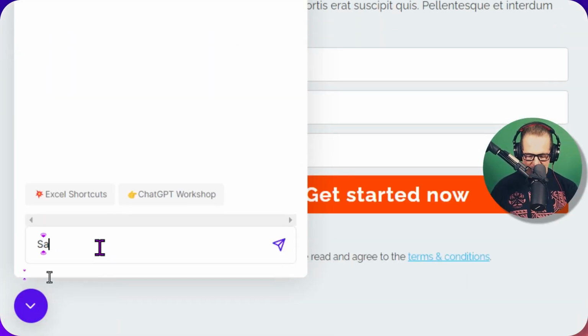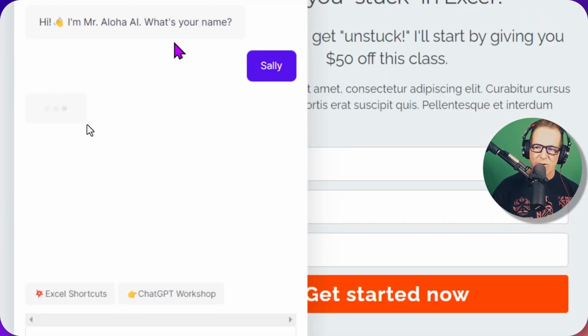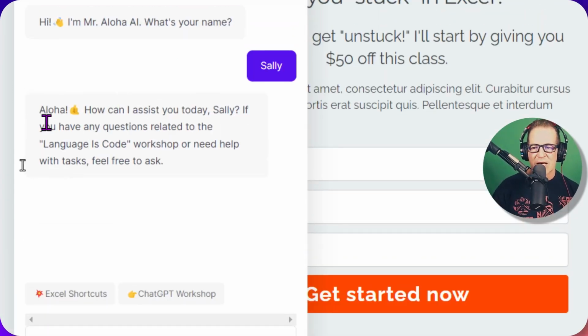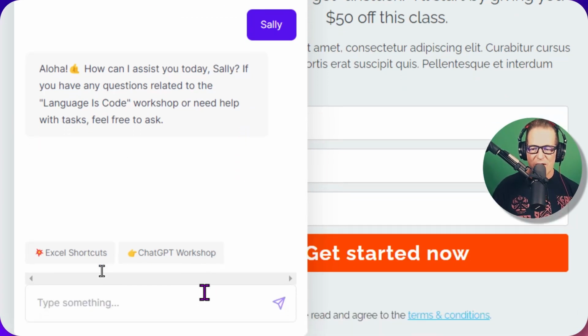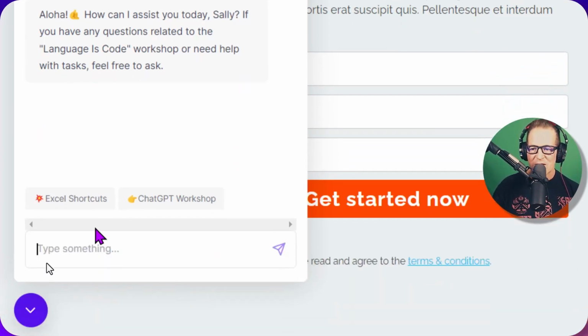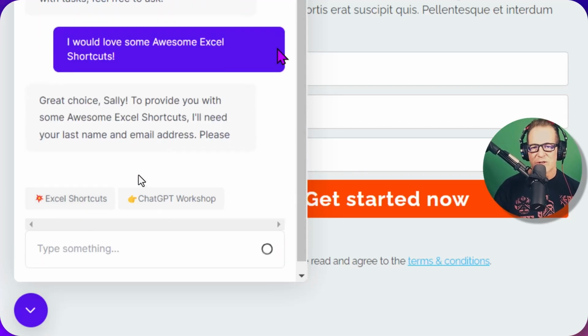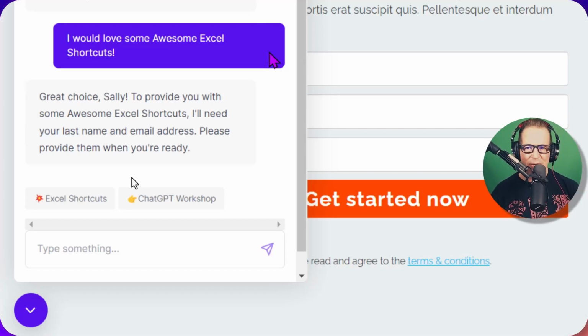And let's say that's Sally now. Let's go. And then now the response is like that because we can refine it. And then let's just go ahead and click on the conversation starter, Excel shortcuts, because I want to send this information that I've captured to my awesome Excel shortcuts funnel. And the bot responds, great choice, Sally, to provide you with some awesome Excel shortcuts, I'll need your last name, email address. See, now it's not asking for the first name because it already has it.